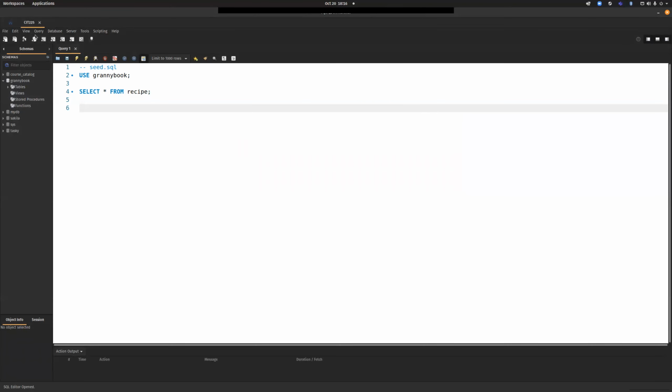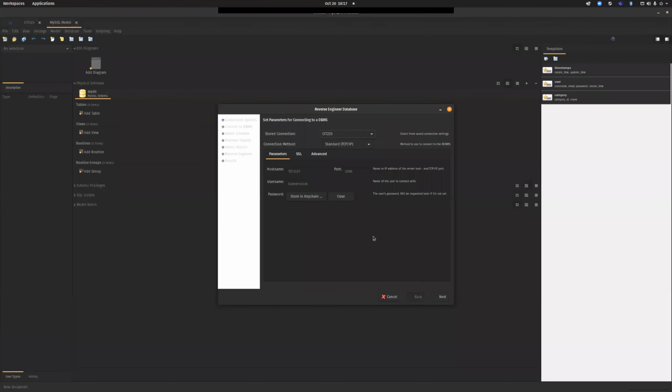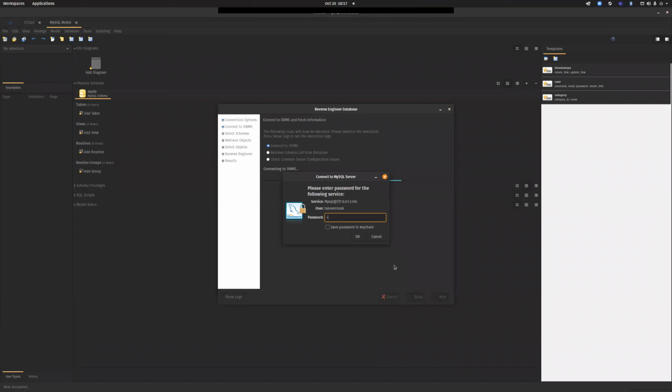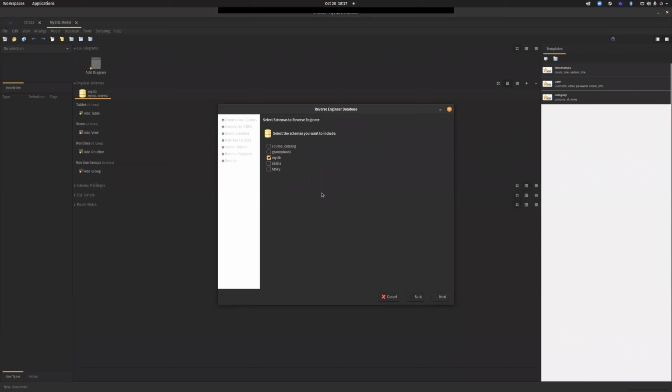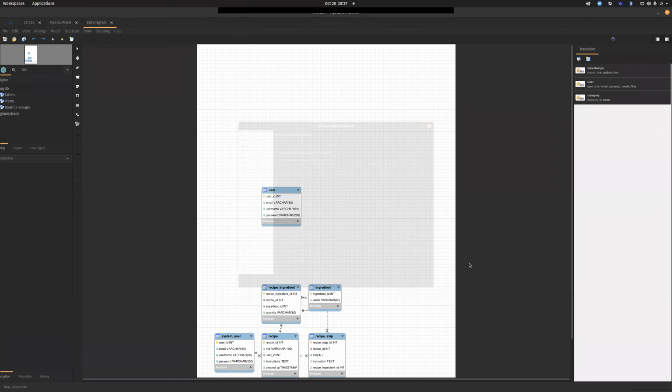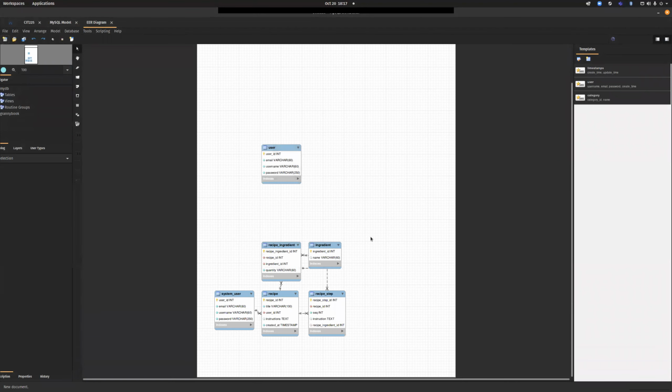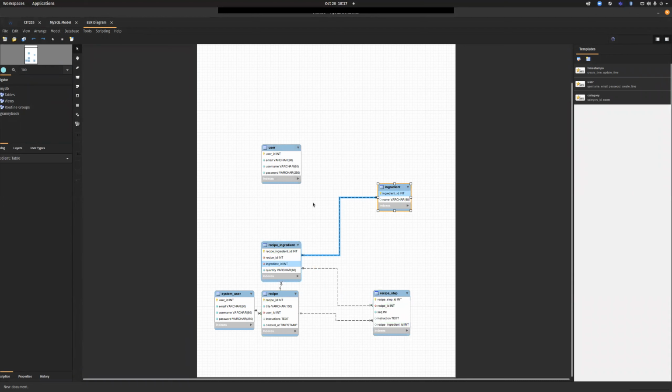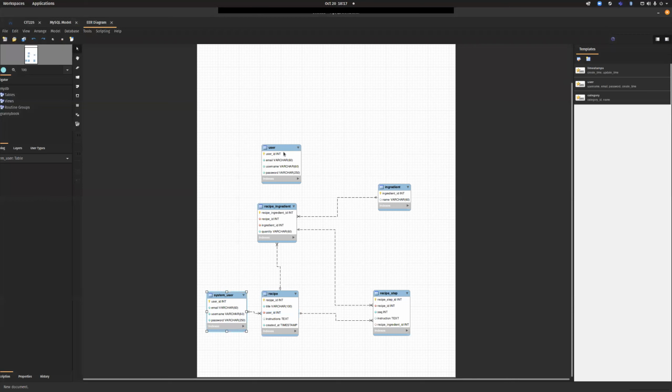Luckily it's saved for me. Tools, database, reverse engineer. Try it one more time. And if it doesn't work, then we will just go from there. Granny Book. Okay, that time we made it. Okay, so obviously not a complete model, and it might be somewhat basic, but we're going to roll with it. So this table should probably just go away.